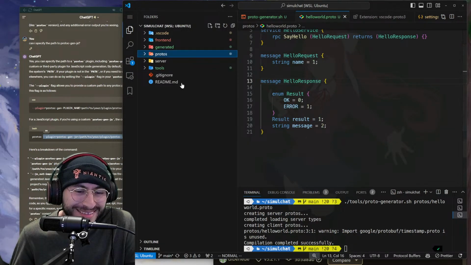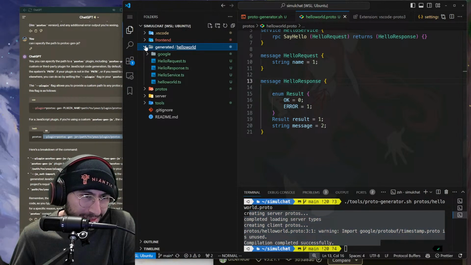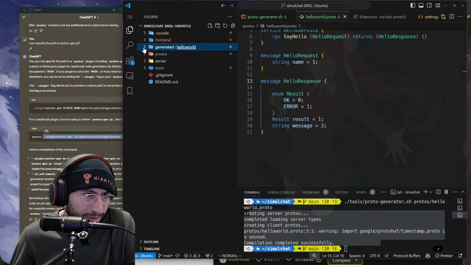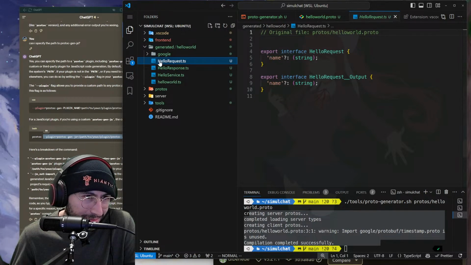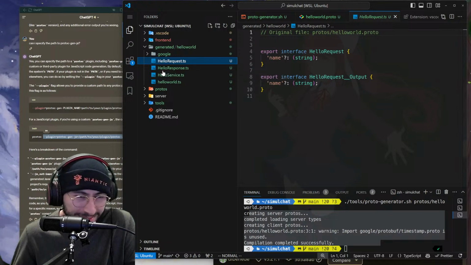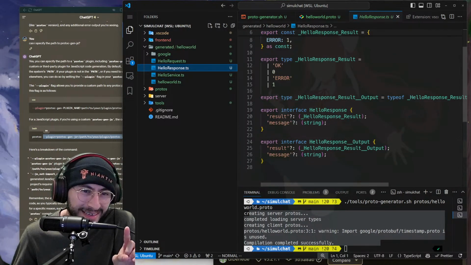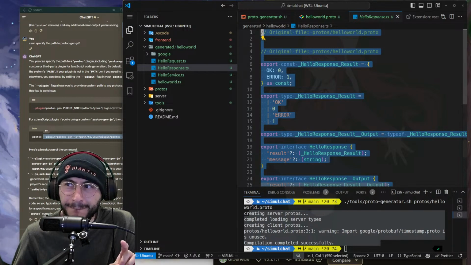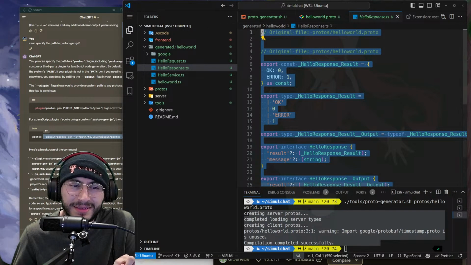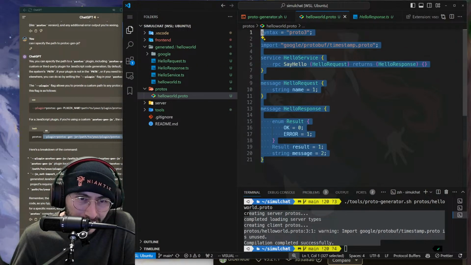So what that command does when it works is it creates this folder. Well, this is the wrong spot for the folder, but whatever, it doesn't matter. It generates code, this TypeScript code for me, which is the TypeScript manifestation of this protobuf file.